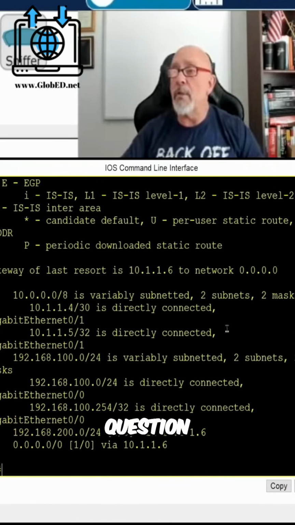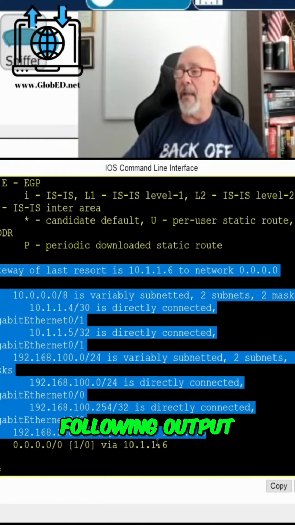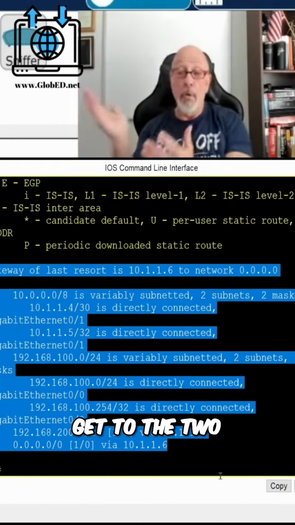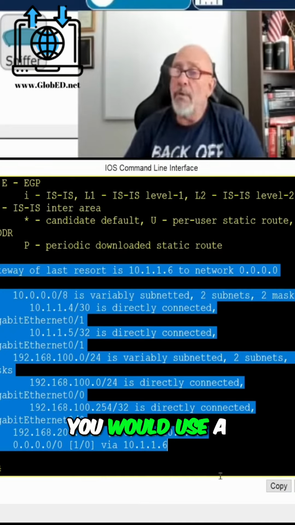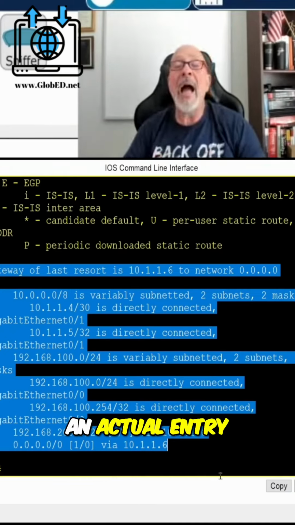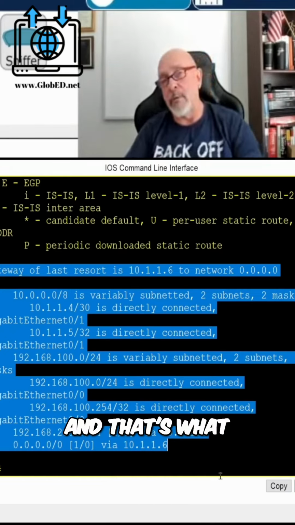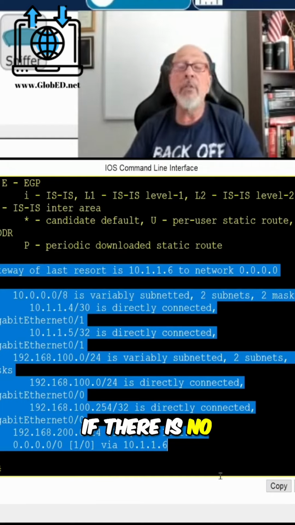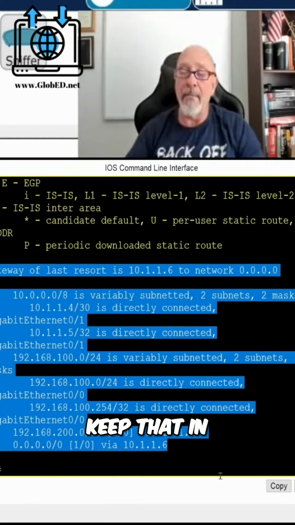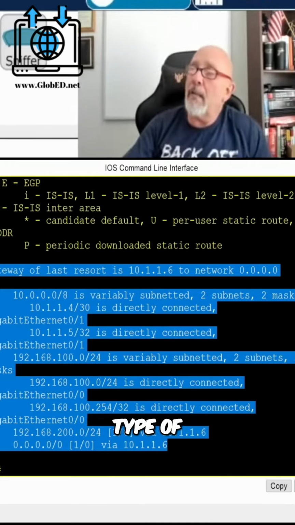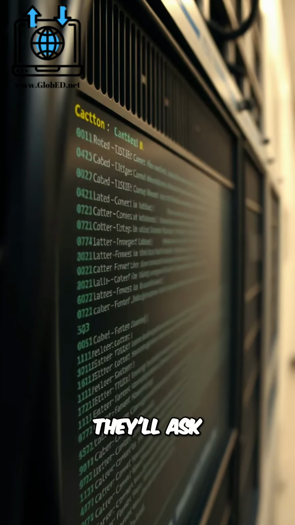So if you get asked the question, based on this following output, and you're trying to get to the 200 network, will you use the default route or a static route? You will use the static route because it's an actual entry in the routing table, and that's what the router looks at first. If there is no entry, then it will use the default route. So you have to keep that in mind, okay? So these are the type of questions that they'll ask.